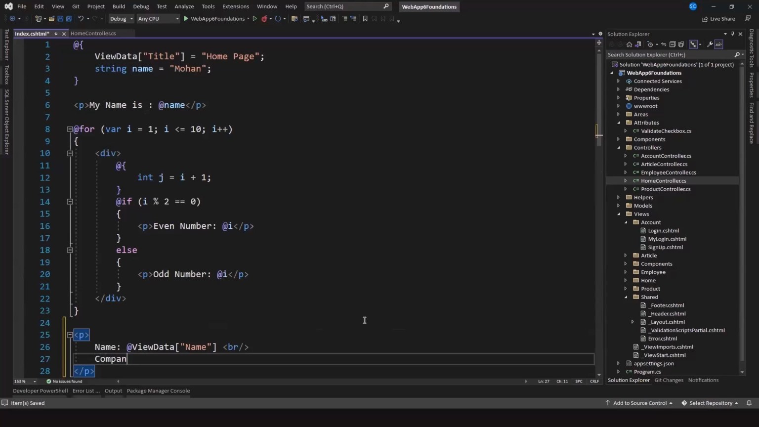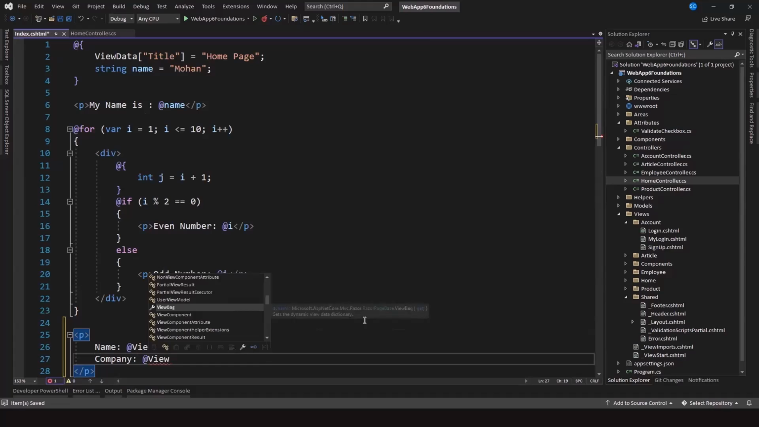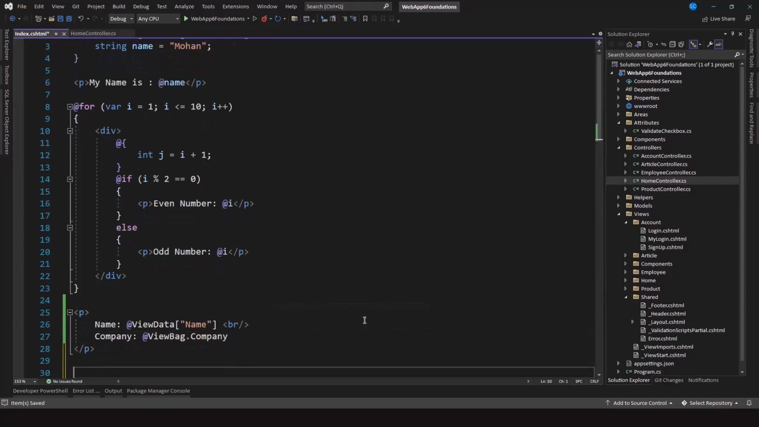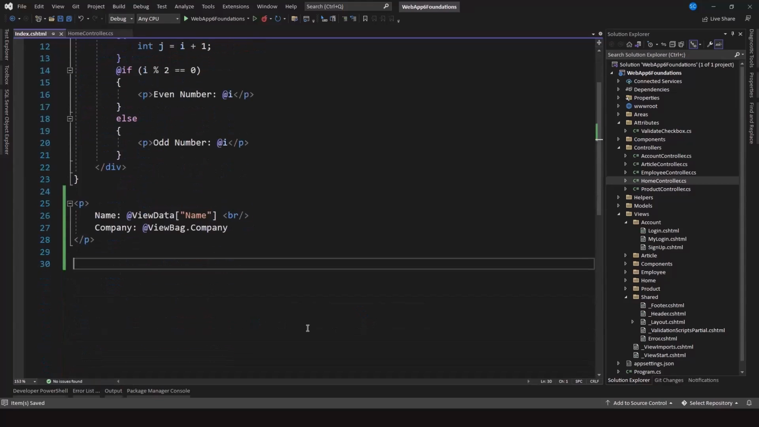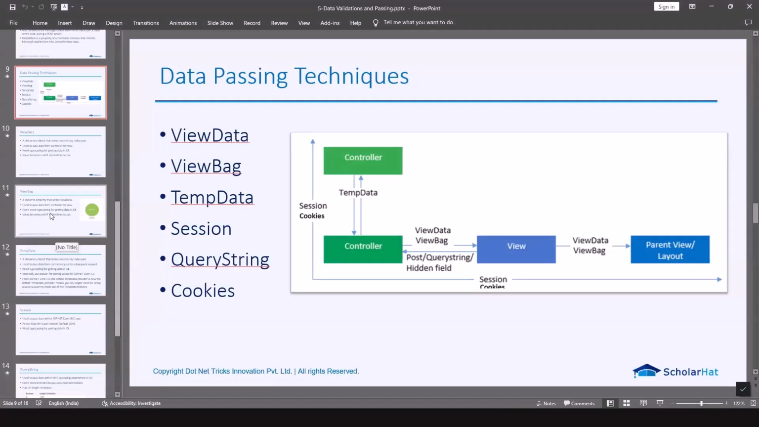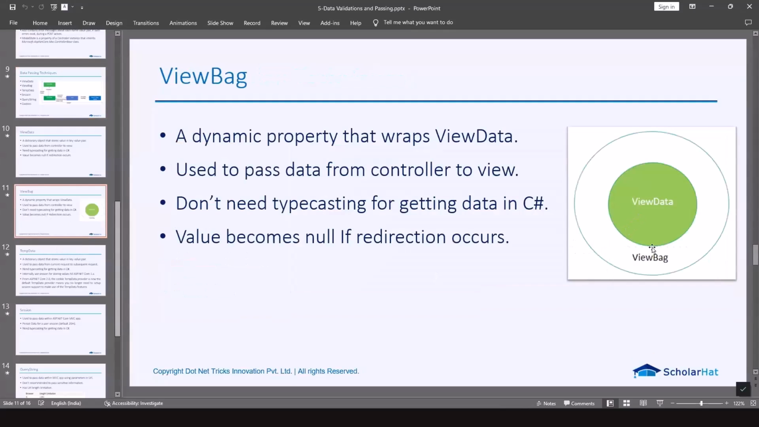Then we have the company, using ViewBag.Company. This way we can access it. One more thing we have here: ViewData and ViewBag internally use the same dictionary object, because ViewBag is a wrapper around ViewData.